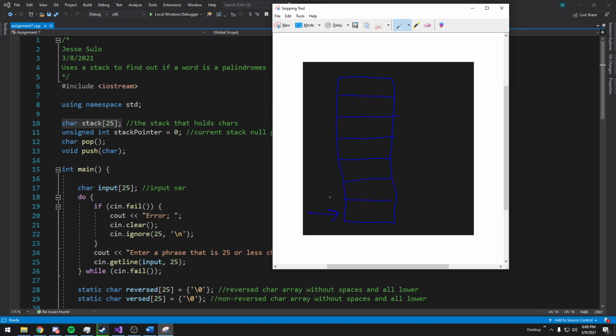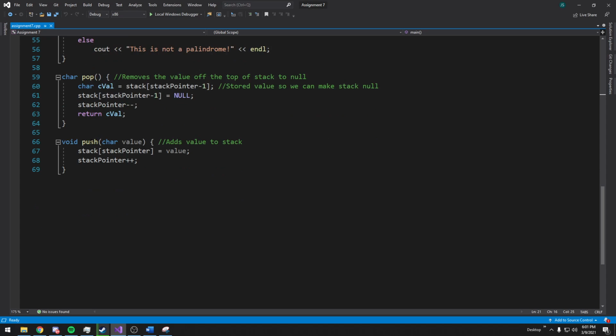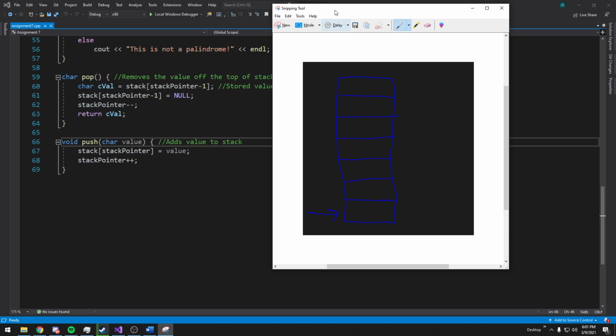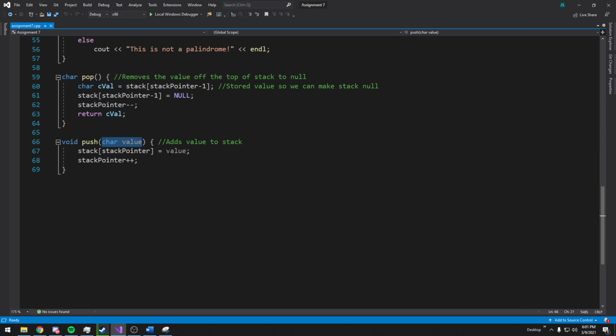So what we want to do is use a push function to push our value into the first cell, right? So let's go down here and look at my push function. Here it is, right here. We're adding a value to the stack, bottom up. What we do is we take the stack and the index of the stack pointer, which you can see is right here, and we're just setting it equal to the parameter value.